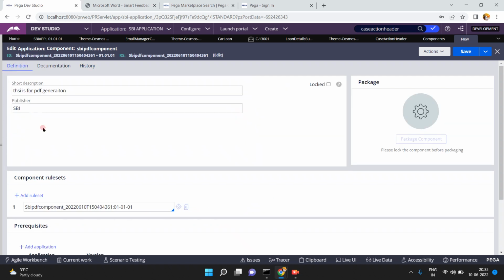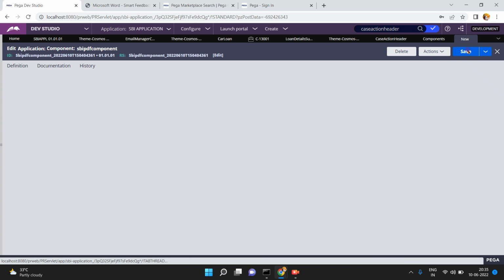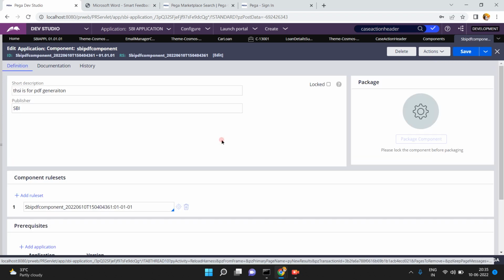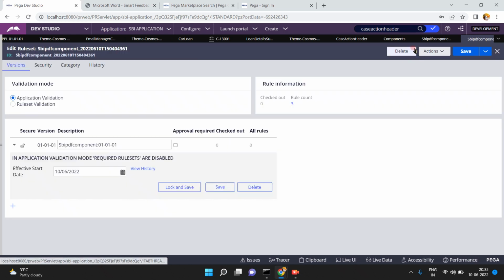When you create a new component, see this rule set version, SBI PDF component. By default I did not add this one. Just click on save. Okay, now open this rule set version. Are there any rules? I did not create any rule set version.